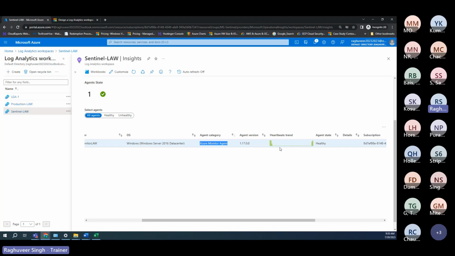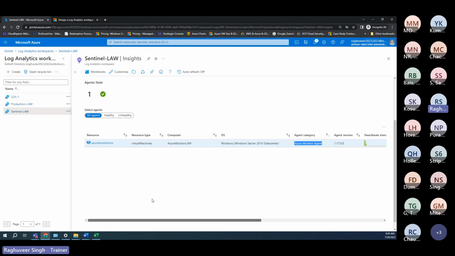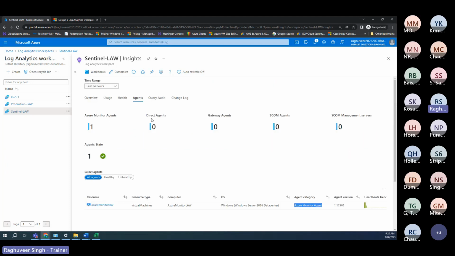I only turned this VM on this morning. So as soon as I turned on the VM, now the heartbeat is coming once again. So this is how you see all the information here. Okay, here you see direct agents, which are log analytics agents, gateway agents. So gateway we basically use in a situation.